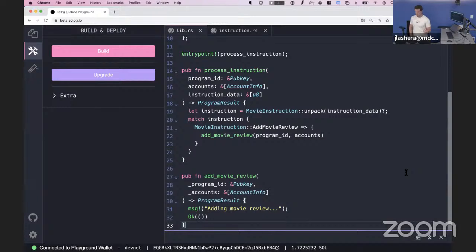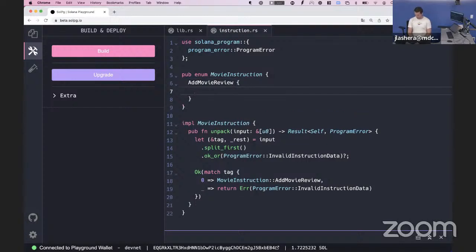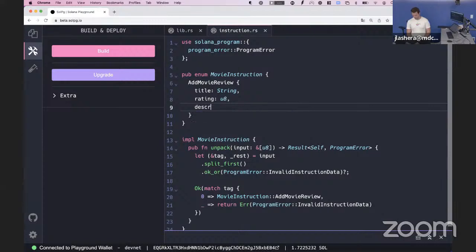The next thing I'm going to do here is add some test details to the movie review. So I'm going to go back into instruction, and in the add movie review enum, you can add properties to it by just right after the enum case, putting the curly braces and saying you want a title of type string, you want a rating of type U8, and we want a description of type string.